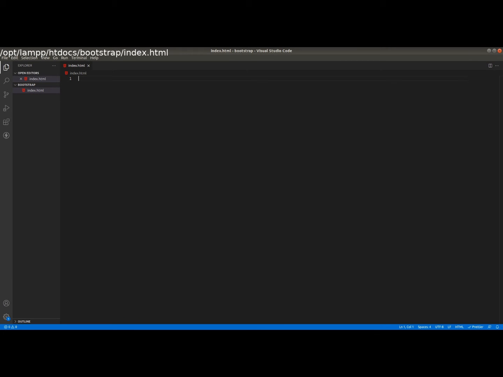The second way is using the CDN. So just type my HTML structure here, and to type the HTML structure with less effort in Visual Studio Code, you just write the exclamation mark and press enter. Then you will get the default HTML structure here. Now I'm going to show how to install Bootstrap in the second way.